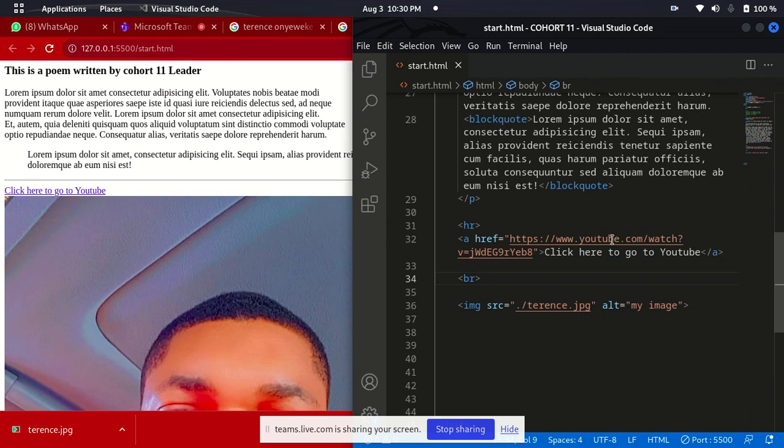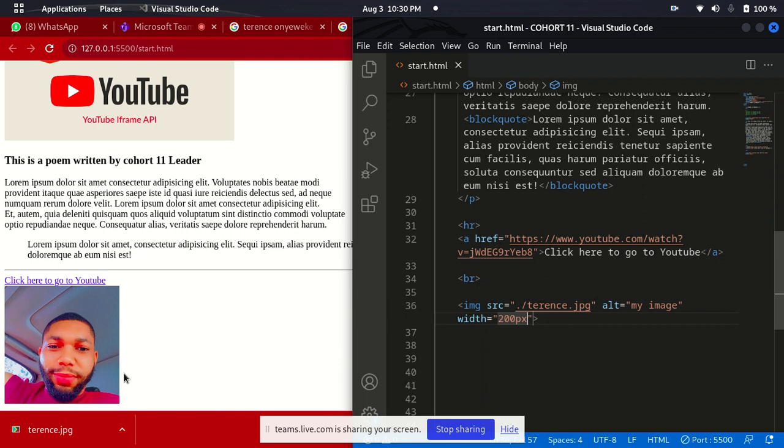It goes under. So I want to resize my image to be maybe 200 pixels. Let me say image width. Just use either width or height and give it a small width or small height. 200 pixels. Ctrl S. It has gone down.